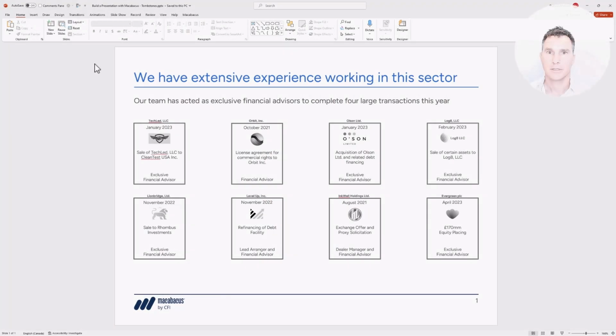See you there. So as you can see here, we have the tombstones presentation open. And if you haven't seen tombstones before, really common in investment banking. Essentially, these are showing little title, date. It's really common to see a logo, description of the deal, and also the role that we played in that particular deal. It's a great way to show our clients exactly what our experience has been in a relevant sector.